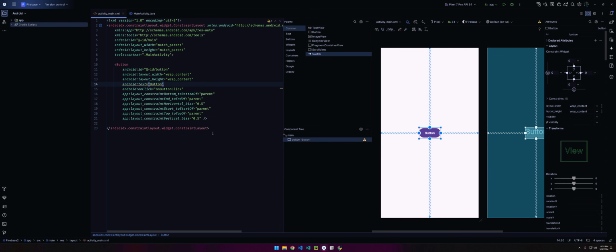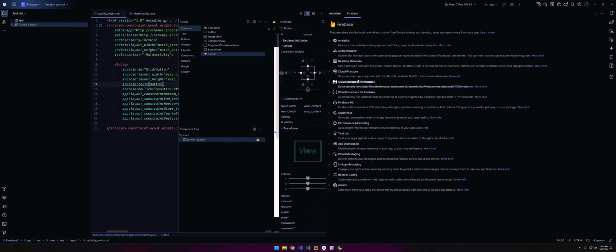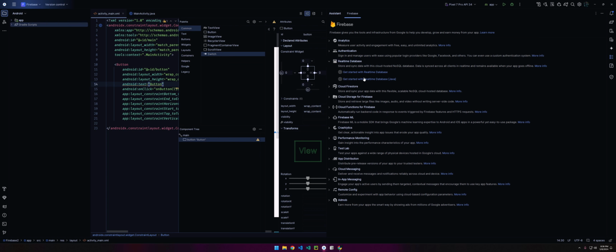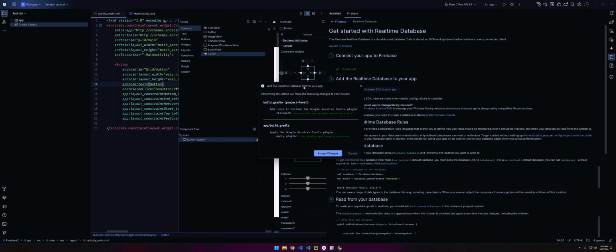Now that we have connected our app with Firebase, what we can do is add a service and test it out. So I'm going to go into the Firebase Assistant again, and I'm going to add Realtime Database this time. Last time I added Firestore. If you click on the service and click on Get Started, you will have an option that says Add Realtime Database SDK to your app, or the particular service SDK to your app. If you click on this, it's going to show you the changes it's going to make.